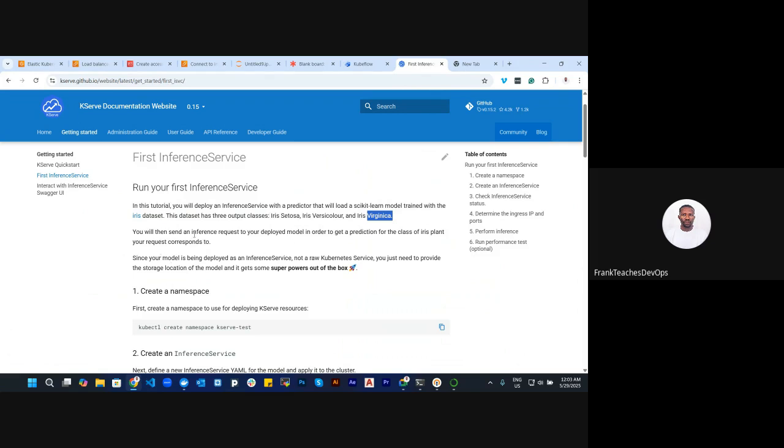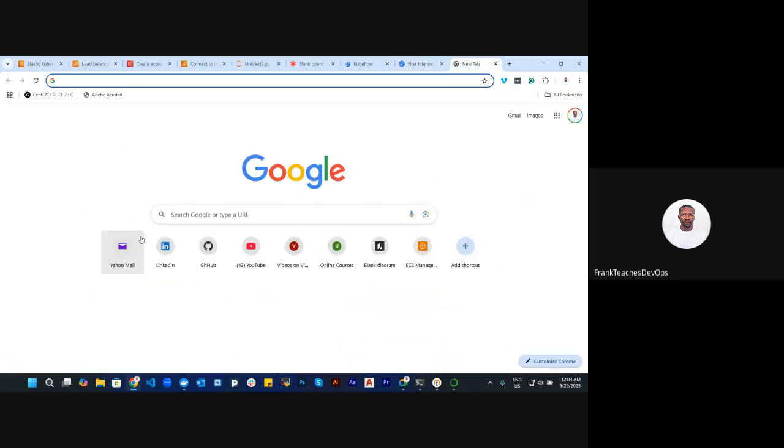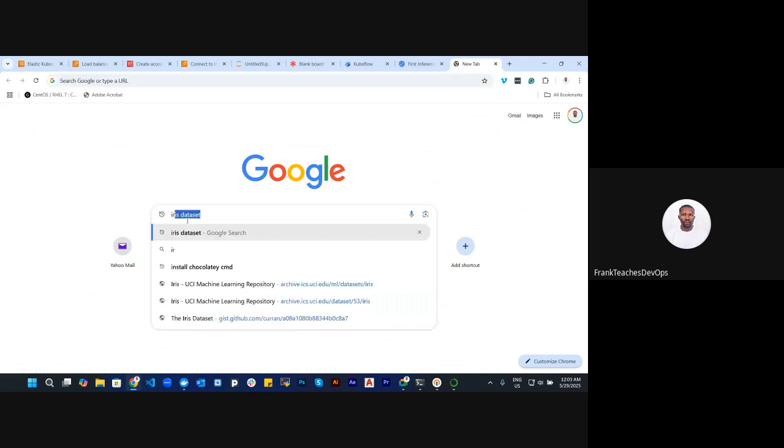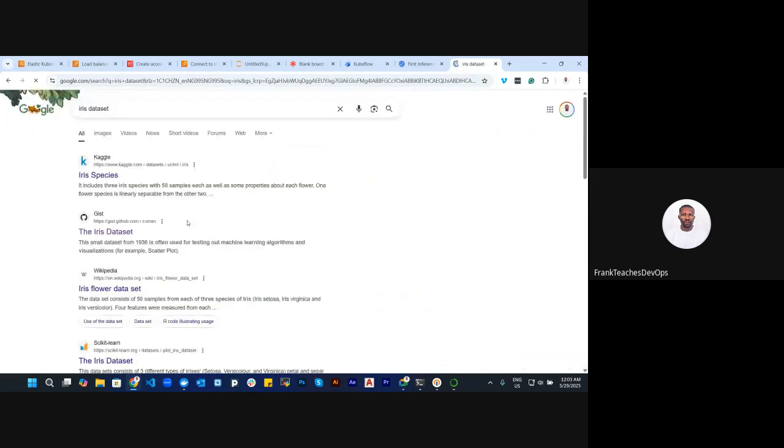It now says you will then send an inference request to your deployed model in order to get a prediction for the class of iris plants your request corresponds to. All right. Now let's show the dataset. I'll go to Google and type iris dataset, and I'll open this GitHub link.